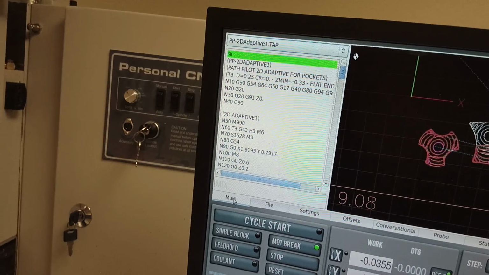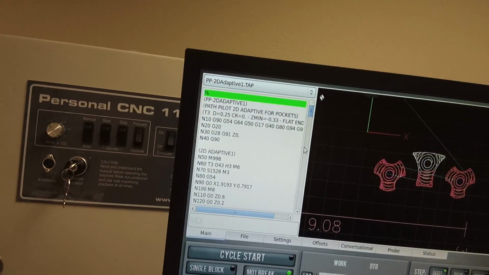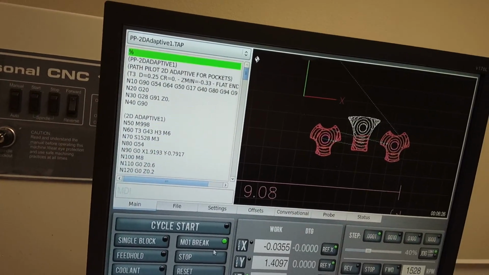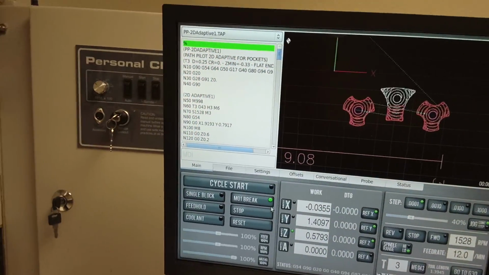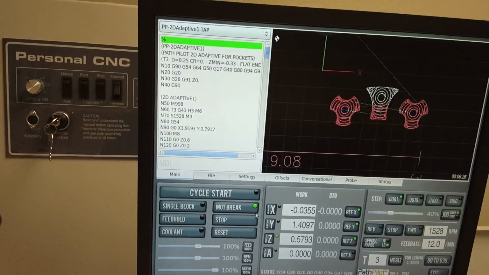Then we can jump back into the main. We'll load the file that we're going to run, and then we can actually run it, and that is the subject of another video.